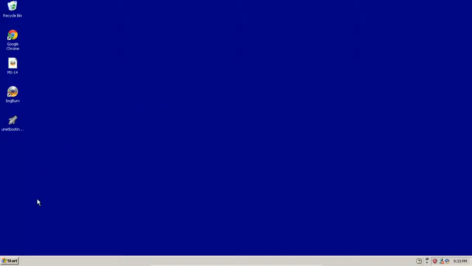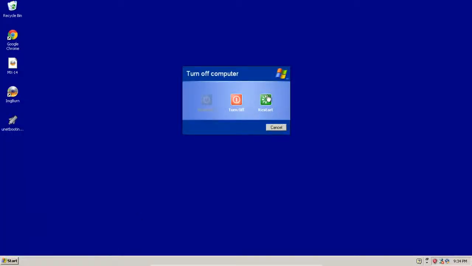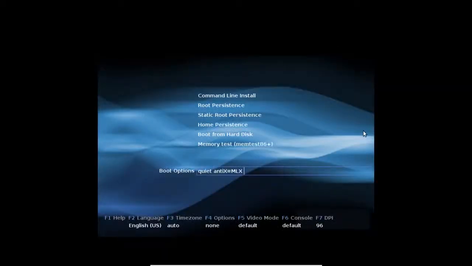So, I am going to reboot my system from the ISO, because I can do that in VirtualBox, but it's going to be exactly the same as if rebooting from a CD. And here we are. It's booted now back into the MX-14 disk. This is the screen you're going to get when you reboot into the system, and you can run it live.